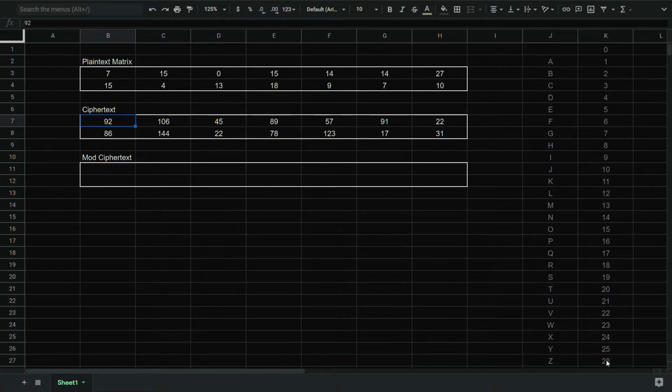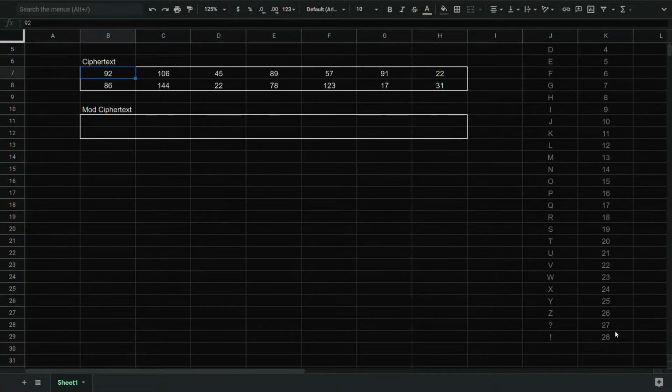We have a nice little key here to help us out. 0 is space, 1 is A, 2 is B, all the way down to 26 is Z. But what happens if you get a number bigger than 26? I should probably say 28, because I forgot we added these two characters last second. So it should really be 28. After 28, what is 29?